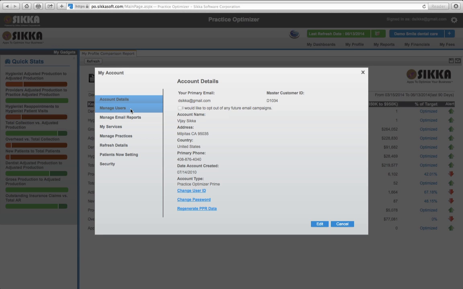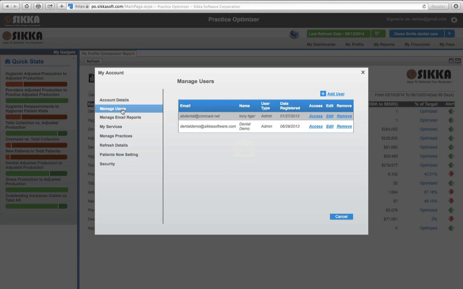On the left side of the window, the next section gives us the ability to manage users. After clicking on Manage Users, a list of current users is displayed. From here, you have the ability to add new users, change access, edit, and remove existing users.